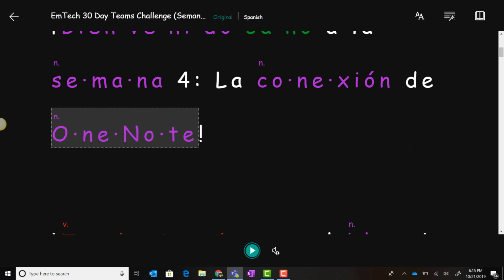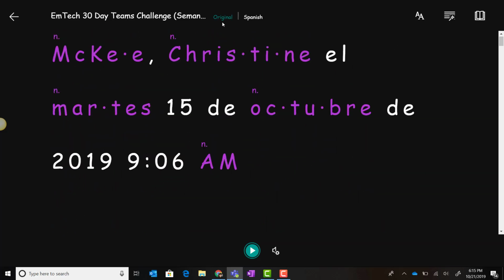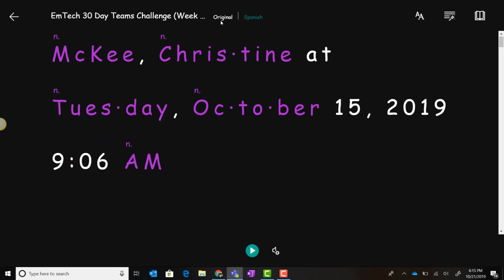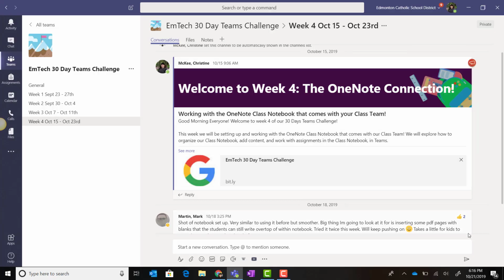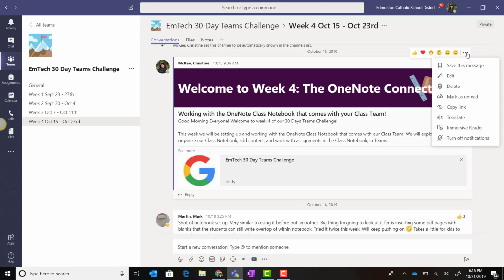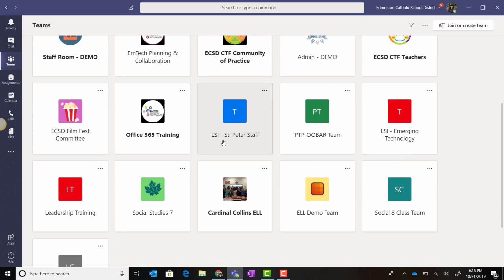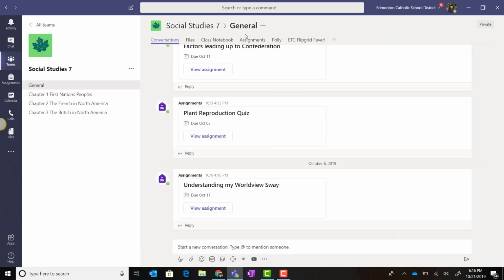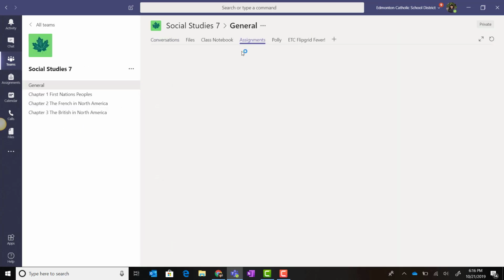Let's just switch this back to the original or English version. And to exit out of Immersive Reader, we can just simply click the back arrow. Now, in addition to being able to use Immersive Reader here inside the Conversations tab of any of the channels, including the general channel of your team, let's just exit out of this team and go to our class team, and we'll go to Assignments.